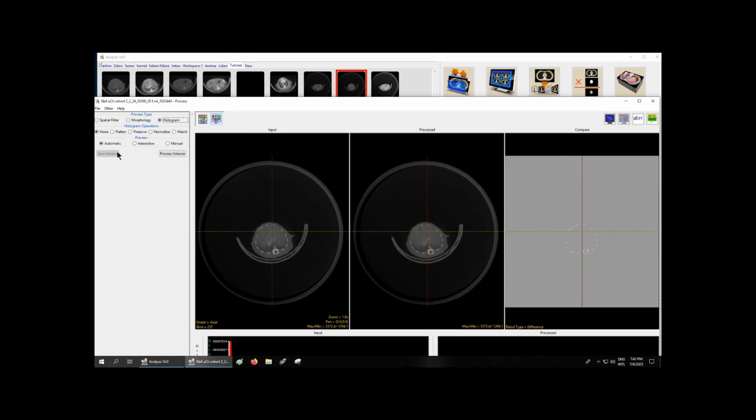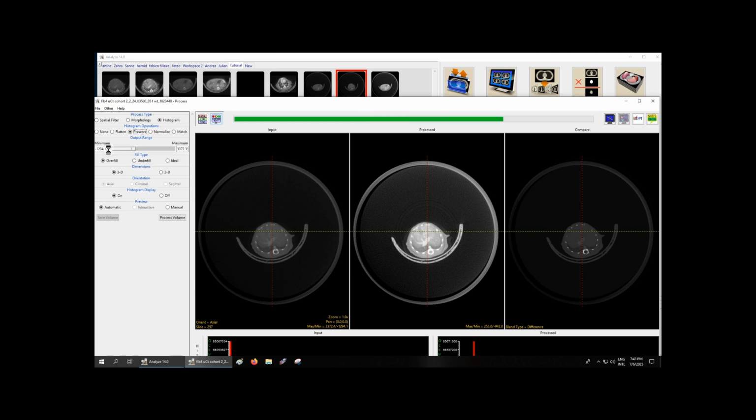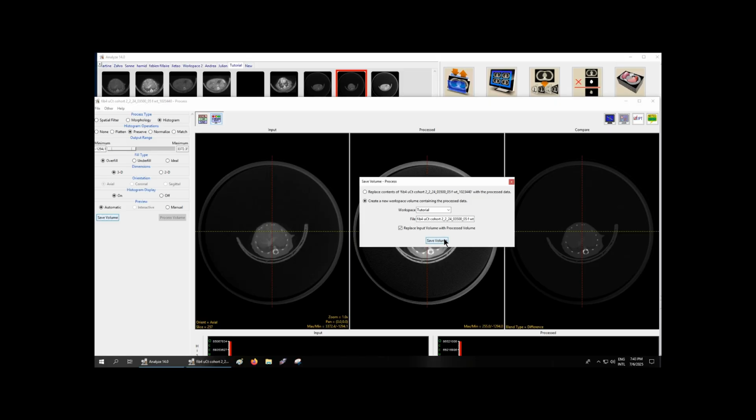Yeah. Histogram, preserve, widen. Widen. That's enough contrast. Save.